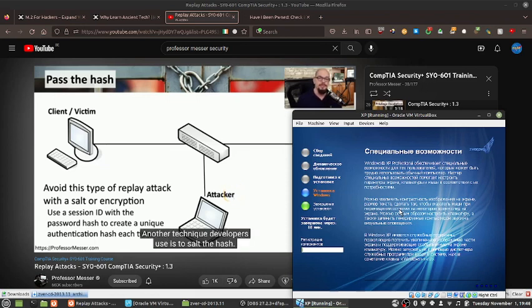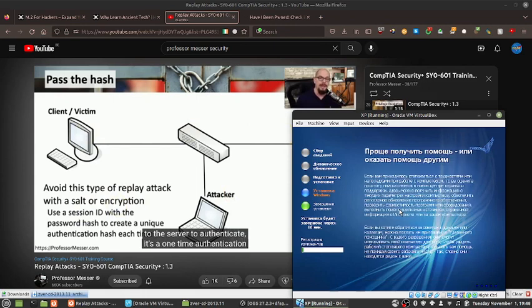Another technique developers use is to salt the hash. They might salt it with the session ID, and when that session ID is sent across to the server to authenticate, it's a one-time authentication process. Even if somebody was to gather that information across the network as it was being sent originally, they would not be able to reuse it, and the replay attack of this kind would not be successful.